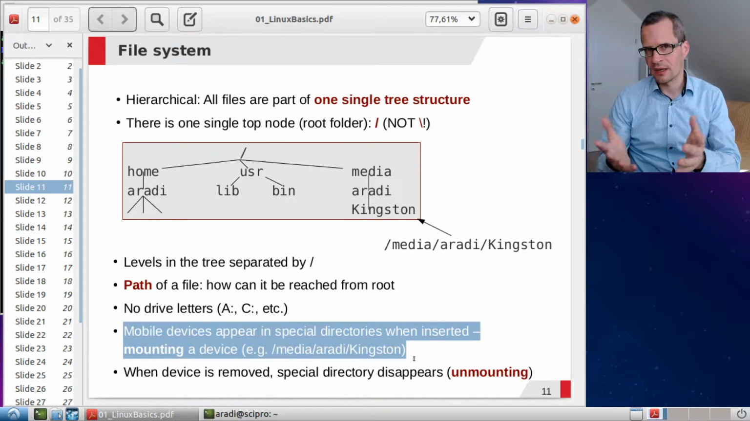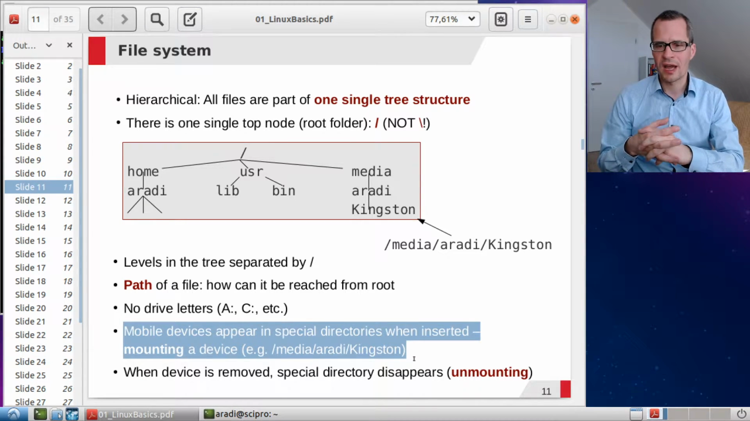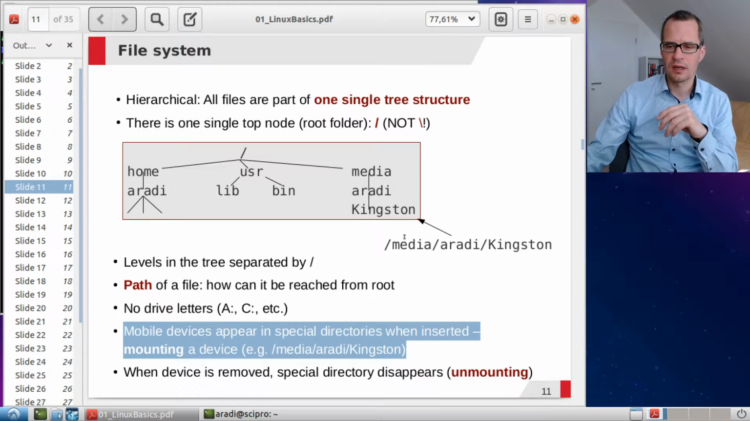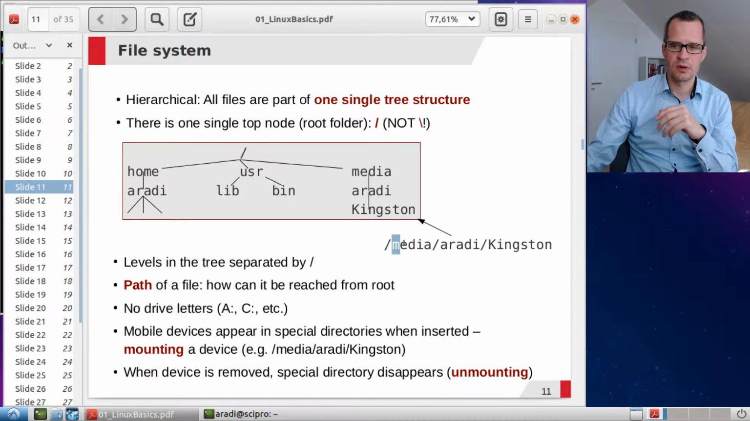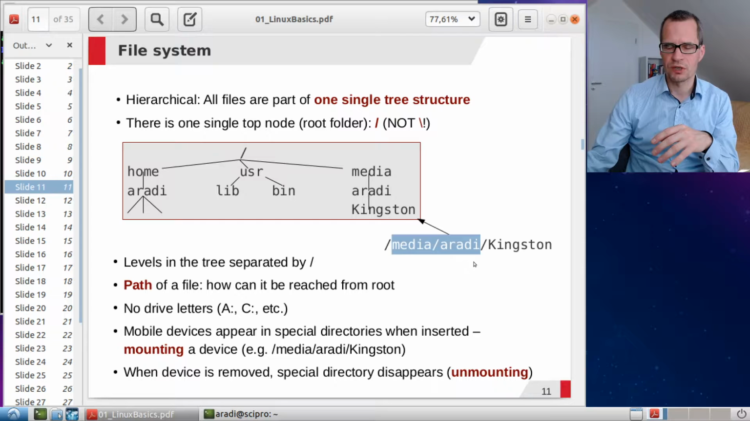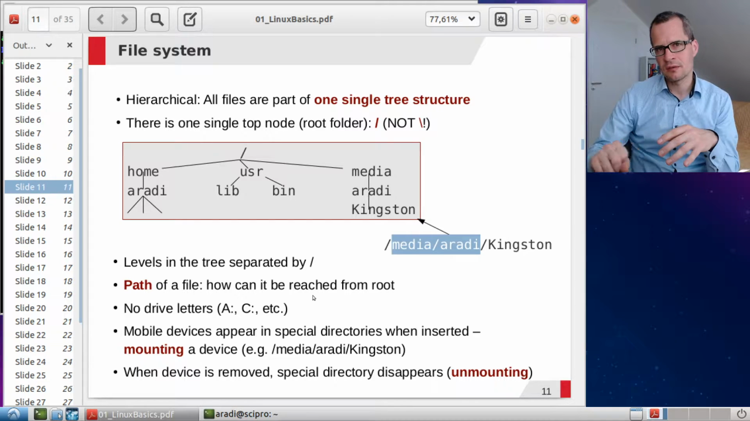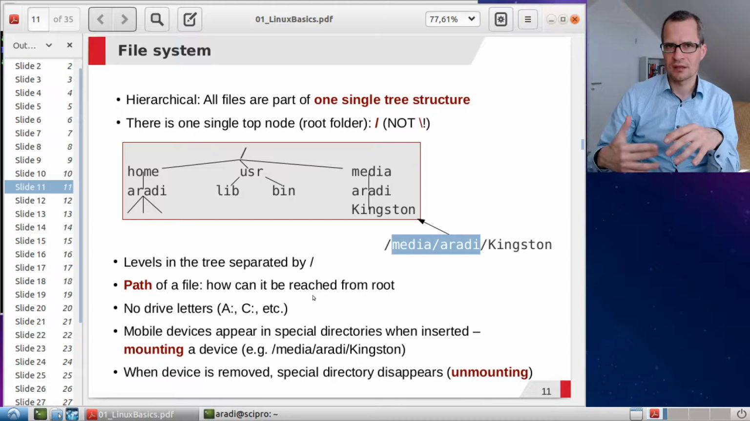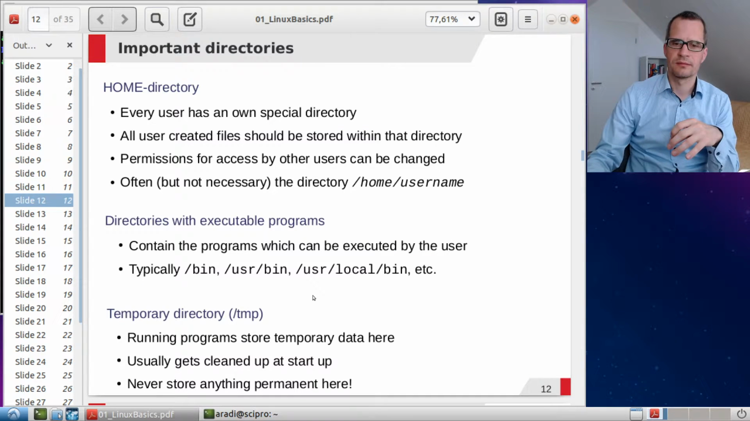As for external drives, they typically appear under Linux, and Ubuntu for sure, under /media/your username, and then in a directory named after the thing which you just attached. This process of attaching something and creating a directory in the tree which represents that device is called mounting. And if you want to detach it, this is the so-called unmounting, just so that you know what this is about.